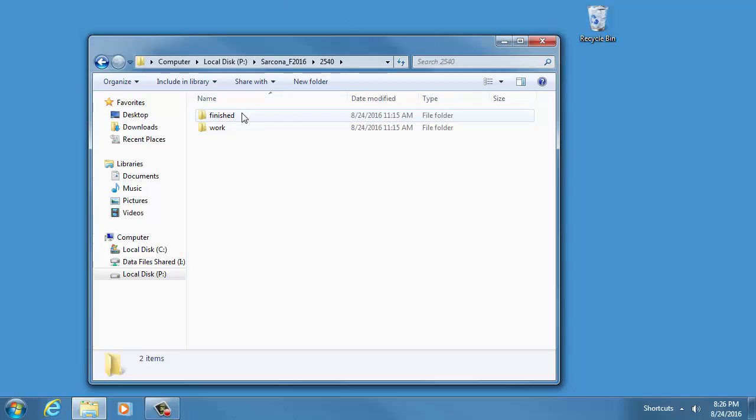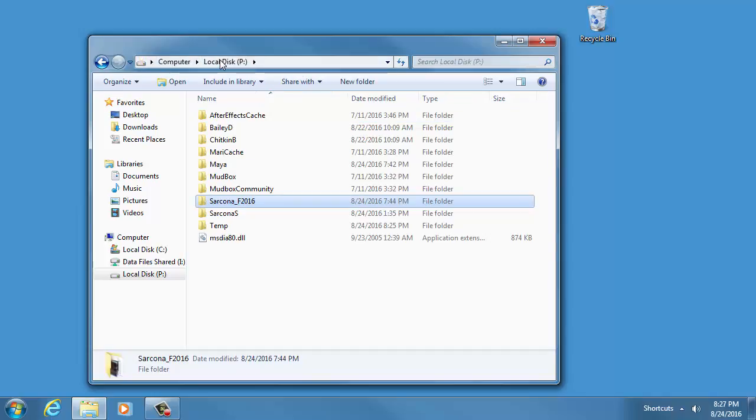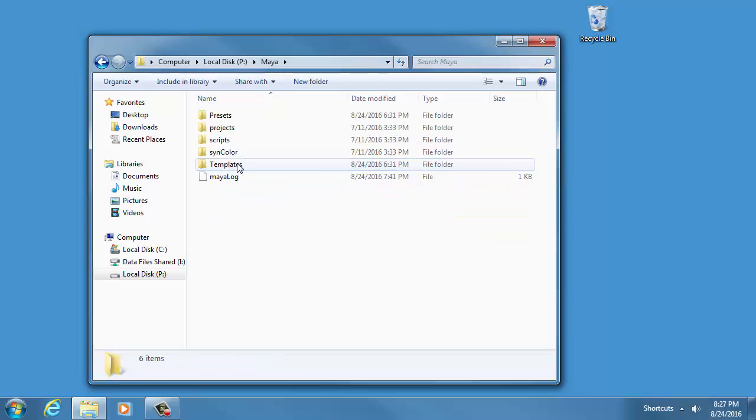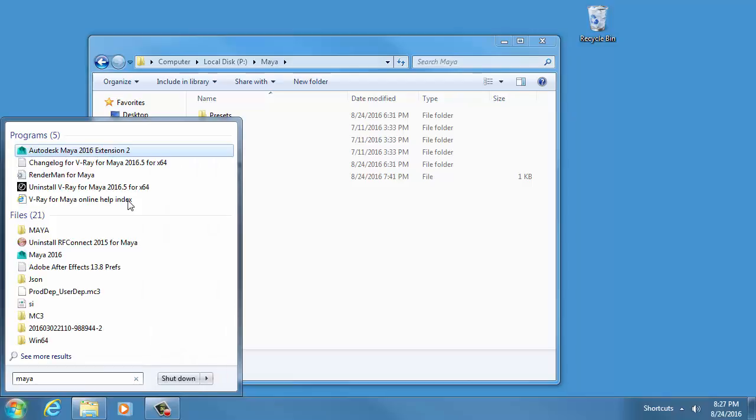Okay, so we have the finished folder, we have the work folder. Go back to your P drive. Last semester, that 2016 Maya preference folder was sitting right on the P drive. This semester, they've put it into a Maya folder. Inside the Maya folder, there's a 2016.5 folder. Delete that 2016.5 if it's there. Then you can open up Maya.